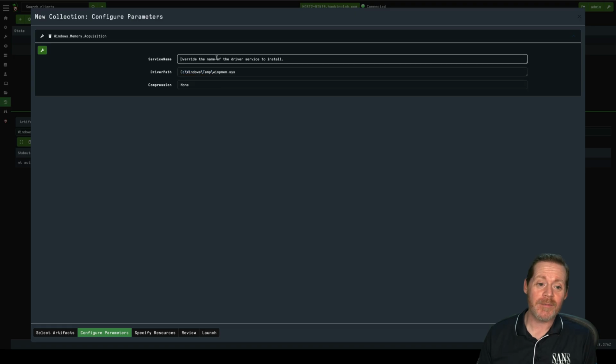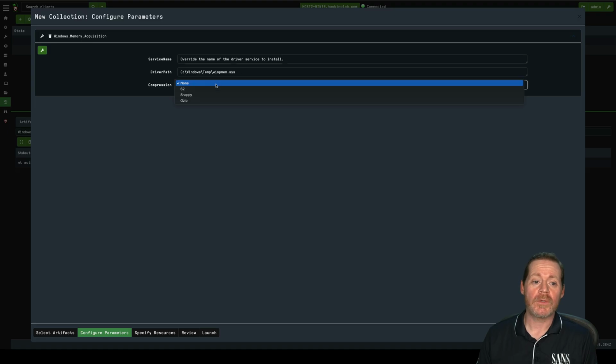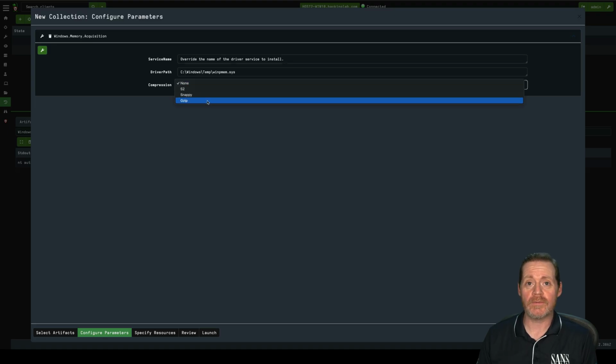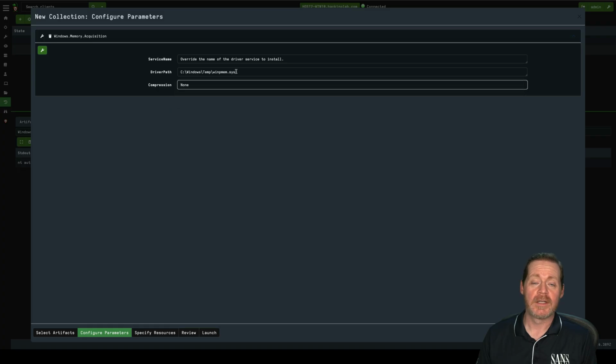Now you can override the name of the driver. It really wouldn't matter. And most adversaries probably wouldn't even bother with that because this is a trusted driver. They're like, oh yeah, it's just Velociraptor or WinPMEM for memory collection. No big deal. You can do compression here if you choose to. If you got a host with a ton of memory, I'd recommend you do that and you unzip it. But in this case, in my lab, we're not gonna do that.